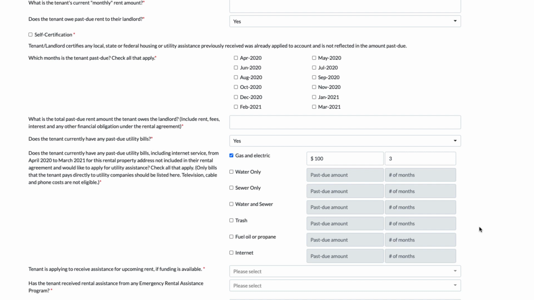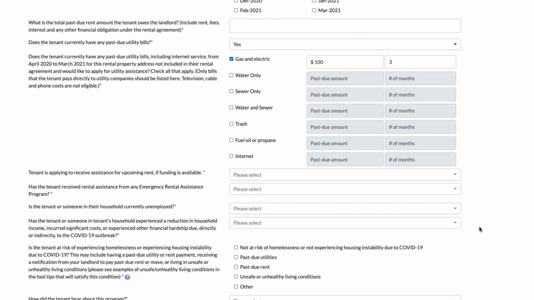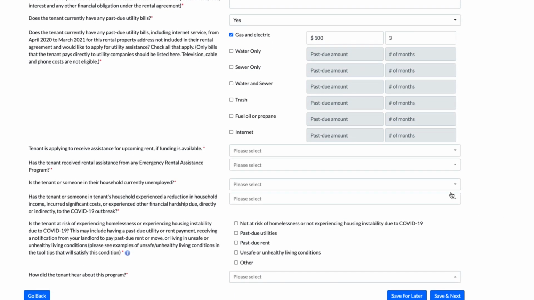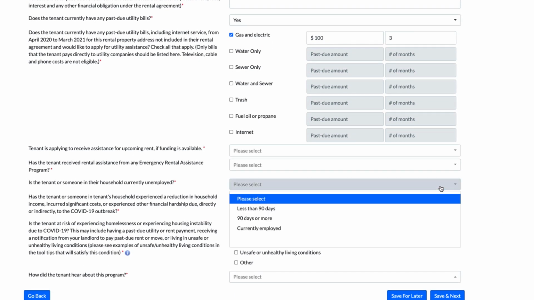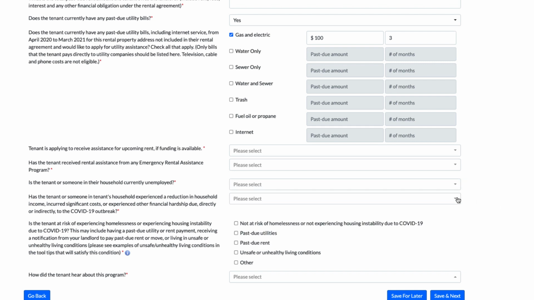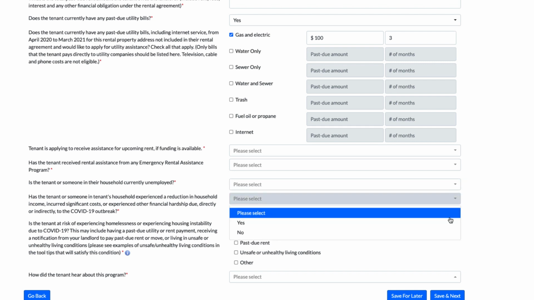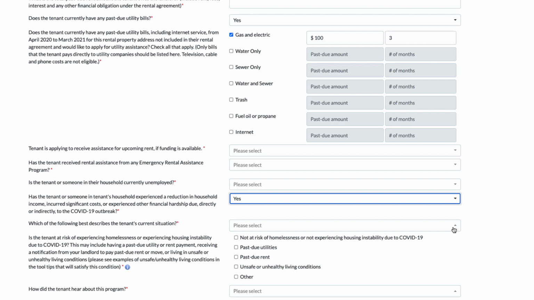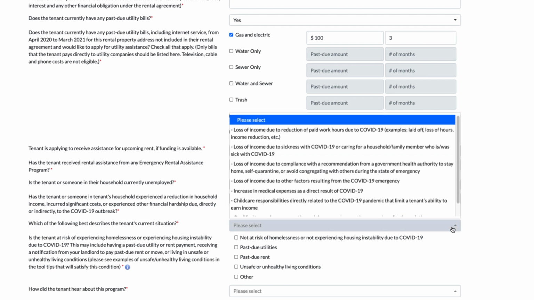You can also indicate if your tenant is applying to receive help to pay upcoming rent. The program may be able to help with upcoming rent if funding remains available. You will also be asked if someone in the household is currently unemployed. The application also asks you to state if the household has been affected by the COVID-19 pandemic. Choose the best description of the household situation from the drop-down menu.